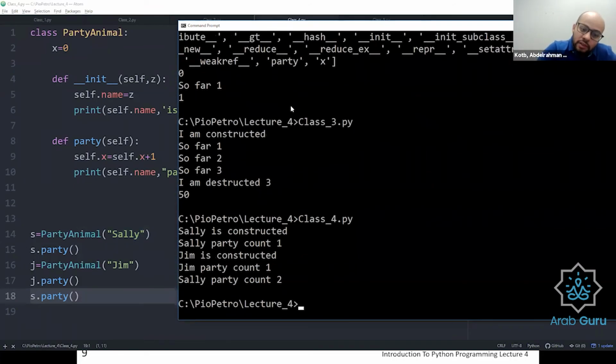Sally is constructed, Sally party count 1, Jim is constructed, Jim party count 1, and then Sally party count 2.